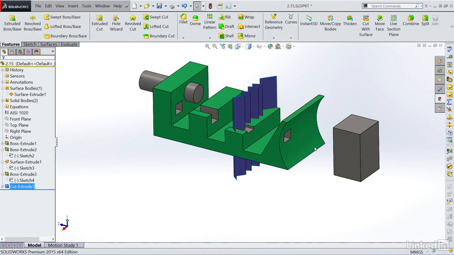So anyways, that's a bunch of different ways to end your features in Boss Extrude as well as Boss Cut. And it also works similar for some of the other commands inside of SolidWorks. You're going to be using a lot of this stuff on the exam, so make sure you know and understand how to use a lot of these different end conditions to make your design process that much easier.